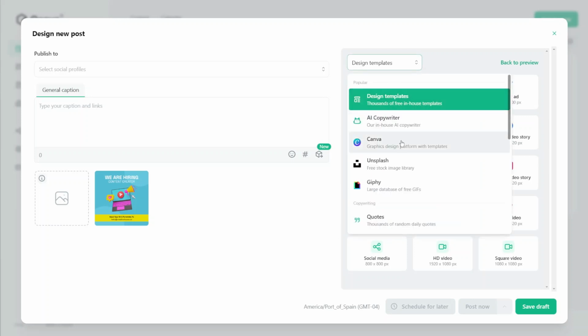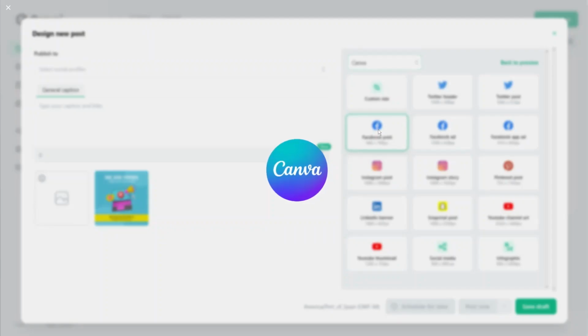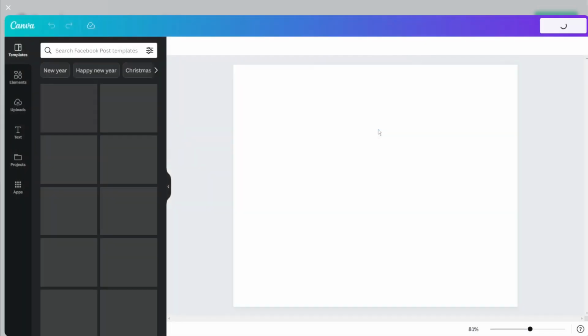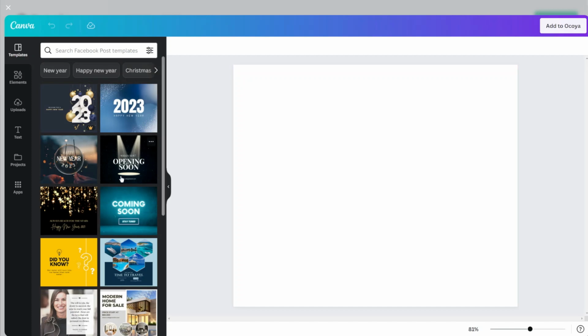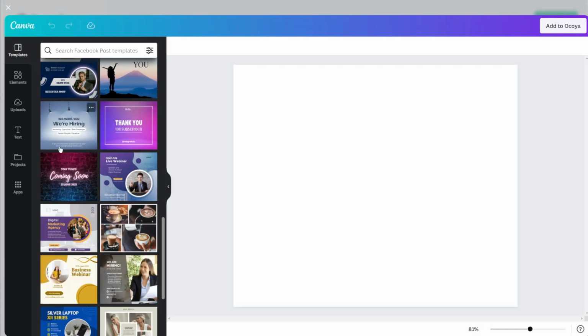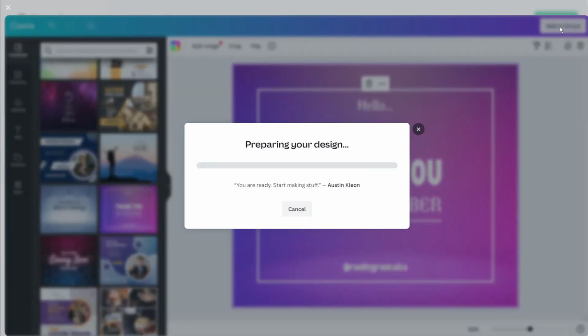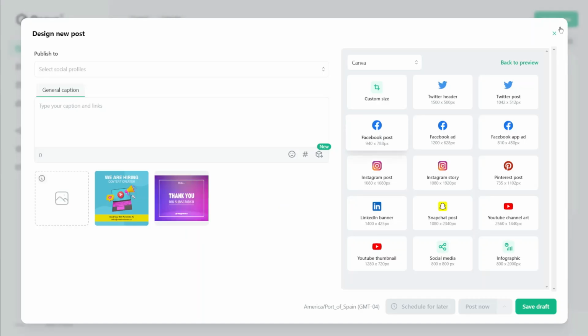Another way, as you saw from the drop down, is to use Canva. So you can sign into your Canva account. And once you're signed in, you'll see these other templates appear. This time, let's create a Facebook post. And as you can see, these are all the different templates that you can use from Canva. Let's use this one. You can make your edits and then simply click Add to Ocoya. Great, and that's that image created.